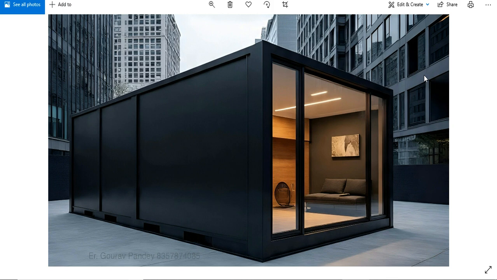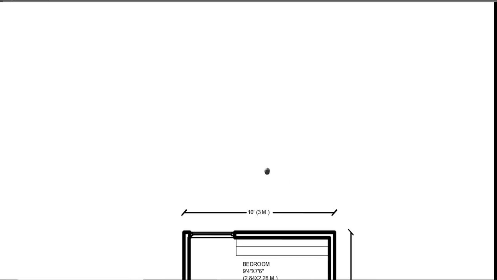So the beautiful cabin house you are watching on the screen, in this video I'll share the complete floor plan with all the sizes and details, so keep watching the video. This is the floor plan of the house. The total area I have taken is the width is 10 feet, in meter 3 meter, and the length is 20 feet, in meter 6 meter.